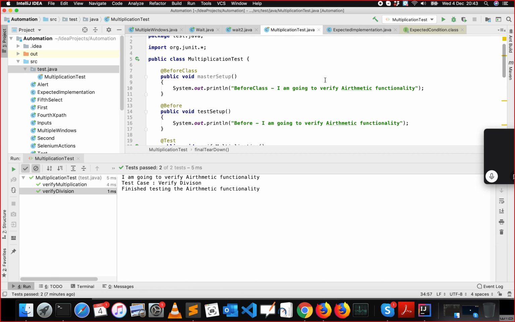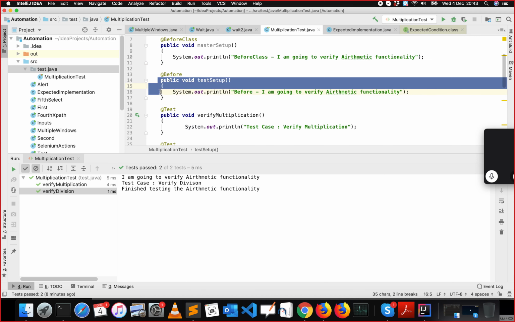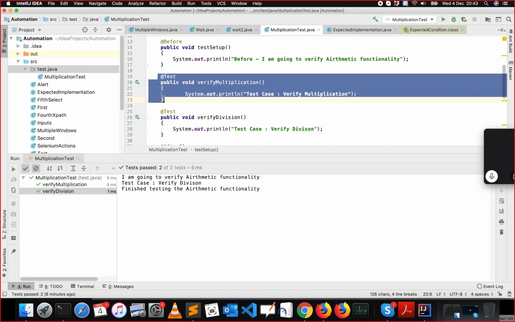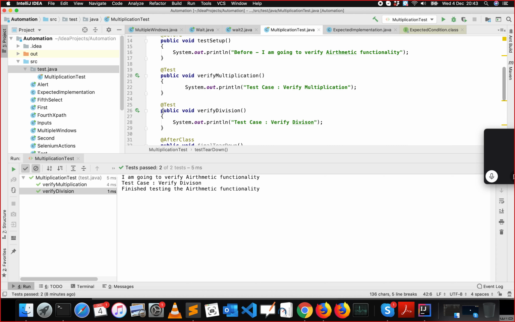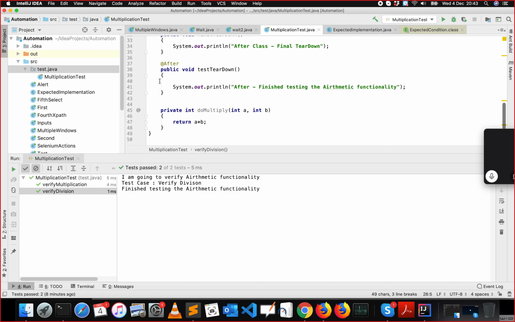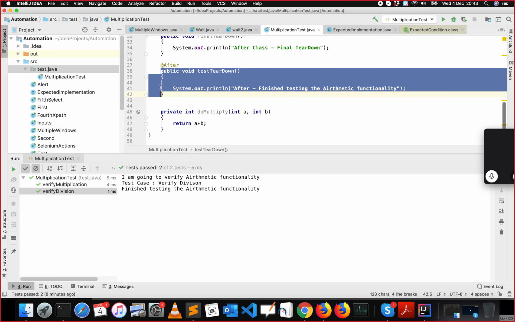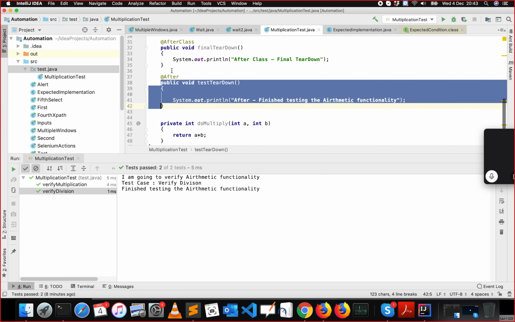So what I'm expecting is that first the before class needs to be executed, then the before will get executed once, then this test case will get executed, and then the after will get executed. Then again the before will get executed, then the next test case will get executed, then again the after will get executed. After that there is no more test case left, so finally the after class will get executed.